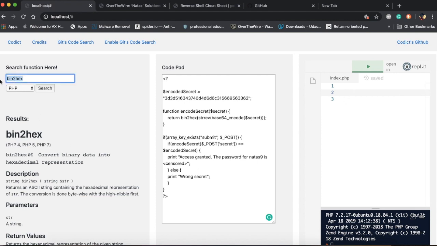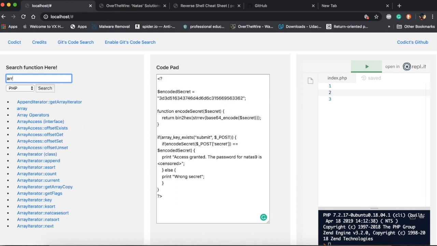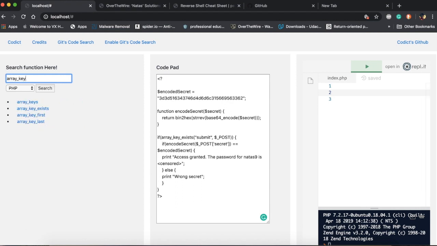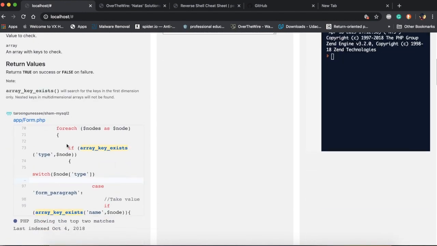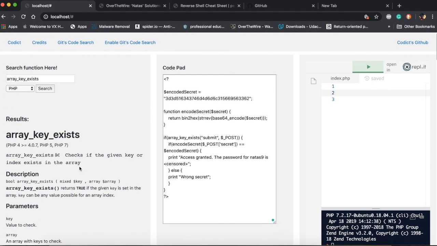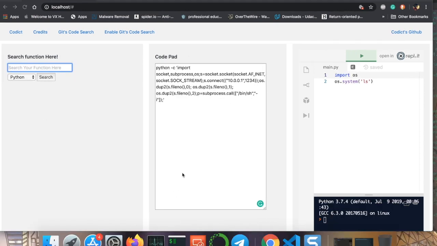Then let's search one more function, array_key_exists. Here we have the function usage, so we can use it. Here's one example. The next example for the source code assessment is just a normal Python script which is used for a reverse shell.